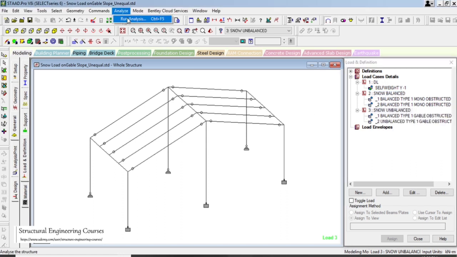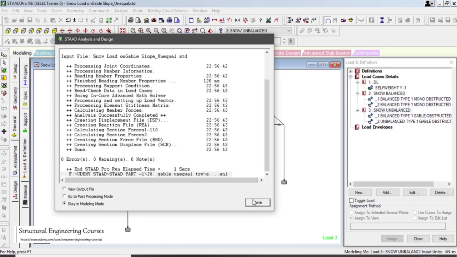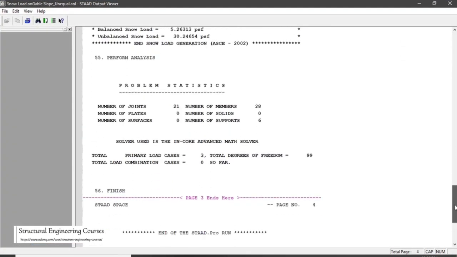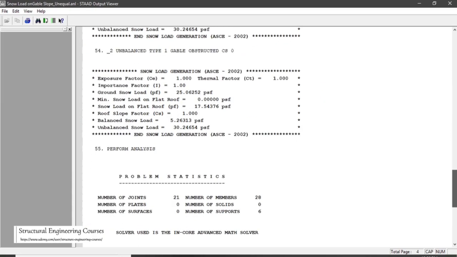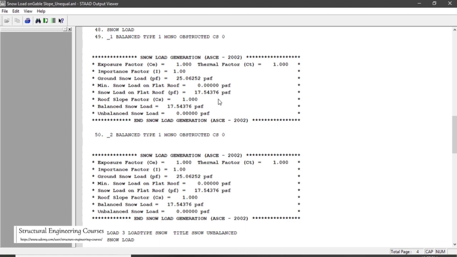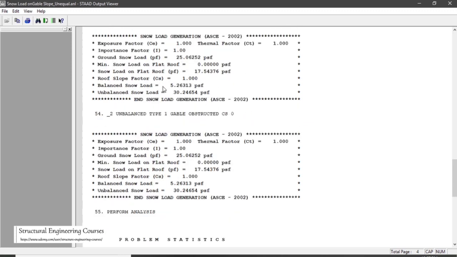And after that, we need to left click on analyze and run analysis, and then left click on done here, and then we need to open the STAAD output option here. When we go to the end of the analysis report, you will see that there are 4 types of data available. First one is the balanced snow loading generation, that is both balanced snow loads are the same. And in the second option, we will see that balanced snow load is 5.263 and unbalanced snow load is 30.24654 PSF, that is pound per square foot.